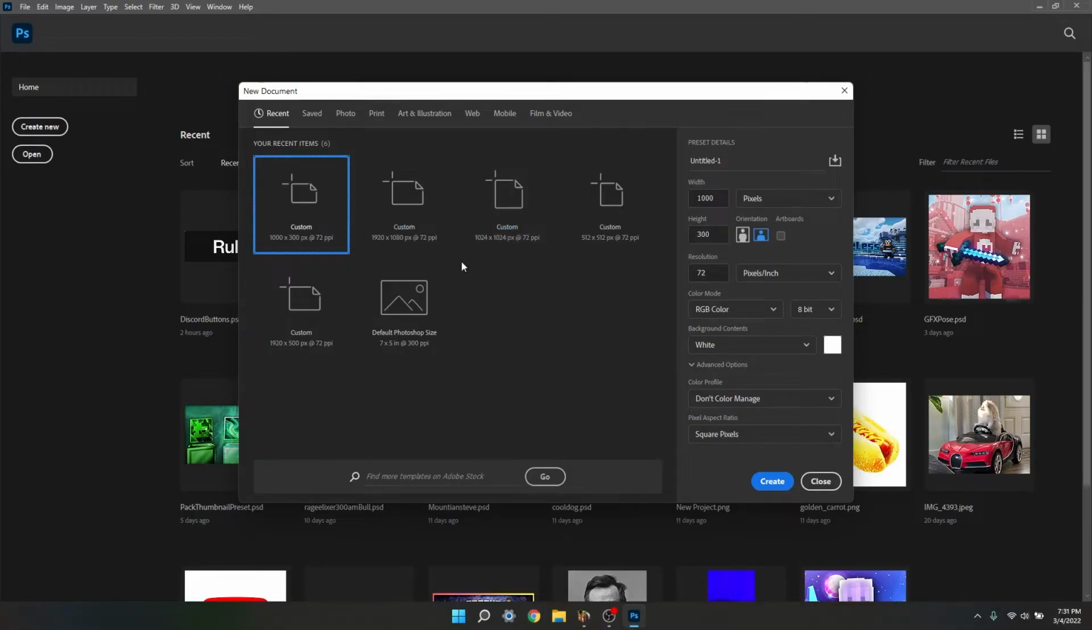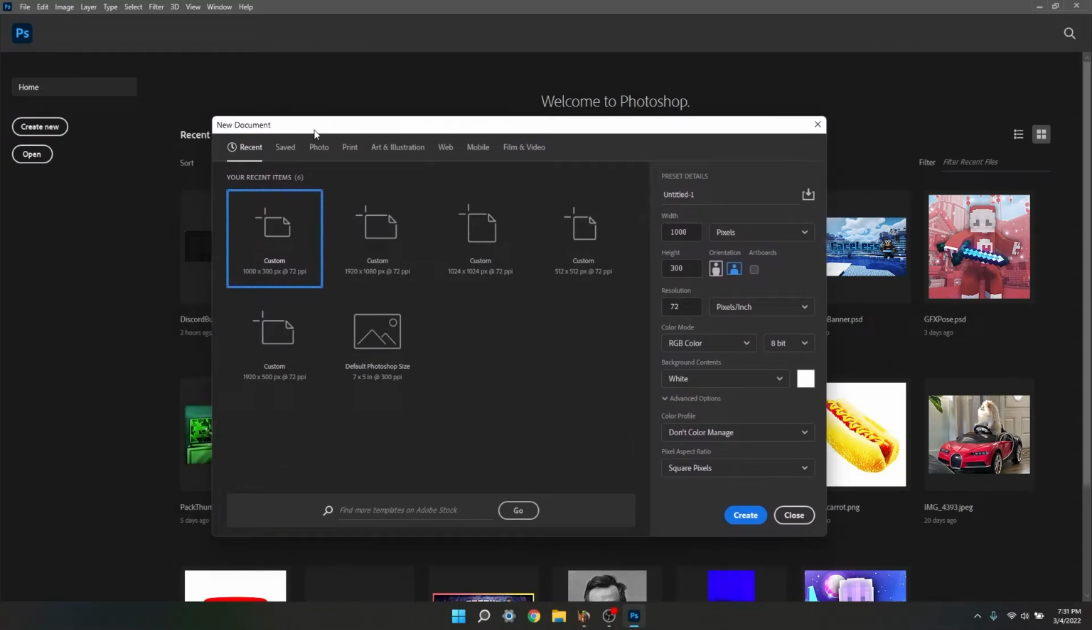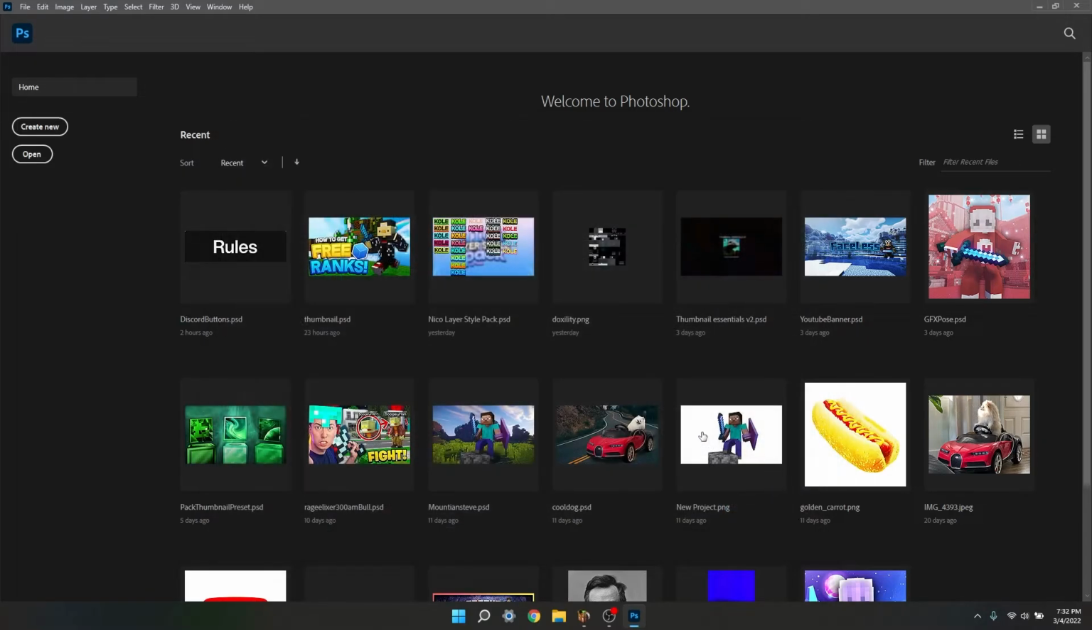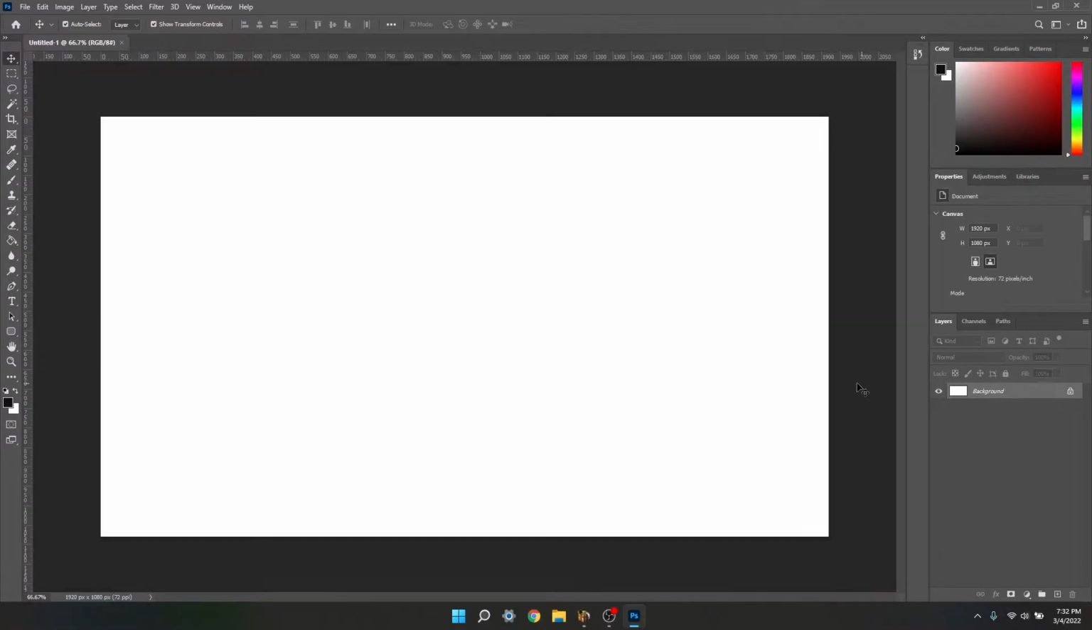Okay, so now we're moving into Photoshop. You want to click on create new, and you'll have this little window open up. You want to create a new one with 1920 by 180 pixels, make sure it's pixels, resolution 72 pixels an inch. Create that. Now you got a new project.